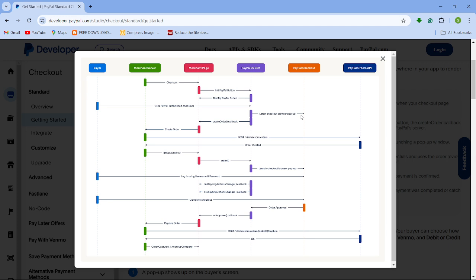Then when the user clicks on the button, the create order method is called by the e-commerce, and then the e-commerce calls the merchant server create order, and the merchant server calls the create order API of the PayPal orders API. So the merchant server calls the POST v2 checkout orders API of the PayPal orders API.